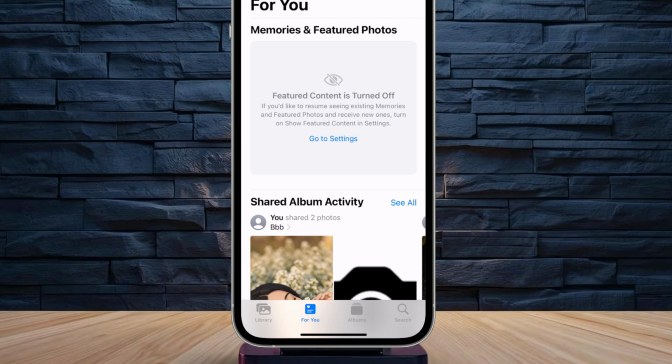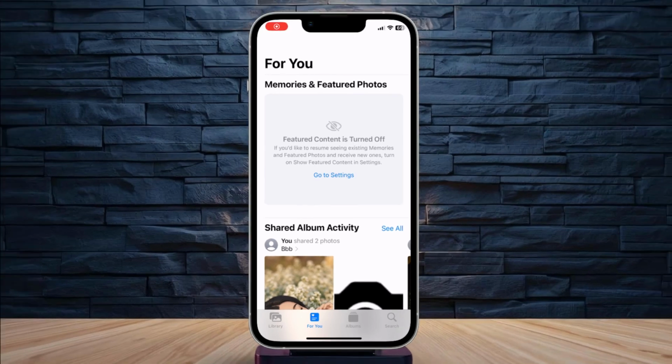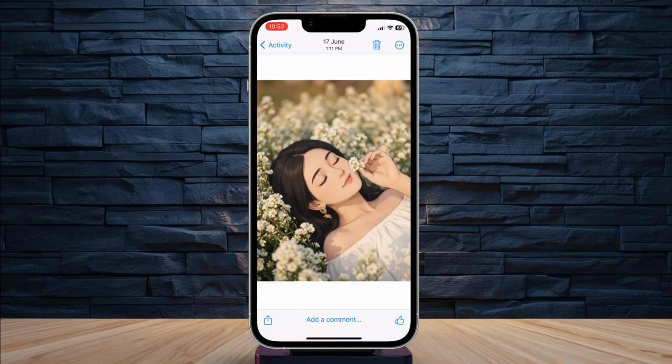If you don't see any memories or featured photos right away, give your iPhone some time to analyze your photo library. For the best results, keep your iPhone connected to Wi-Fi and power, especially if you've recently added a large number of photos. And that's it. You've successfully turned on memories and featured photos on your iPhone.